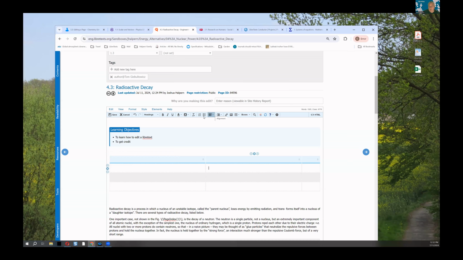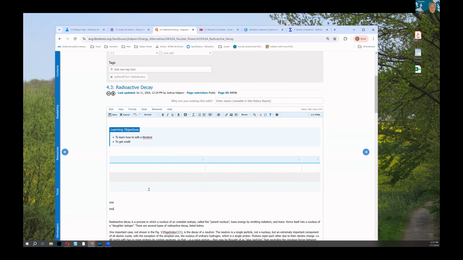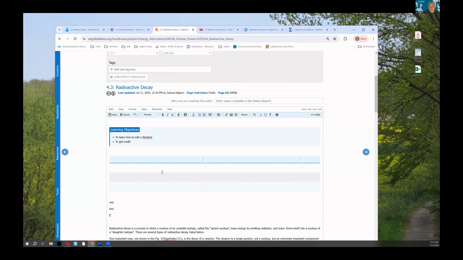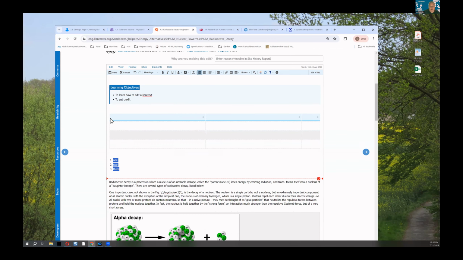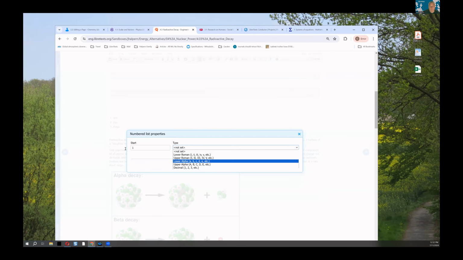Indenting, alignment, that's all familiar. You can insert a numbered list. So if I want to number this list, that's pretty familiar. What may not be familiar is, let's say you don't want 1, 2, 3, but you want A, B, C. Click anywhere in the list, and then on the properties, and choose how you would like it. That's pretty straightforward.